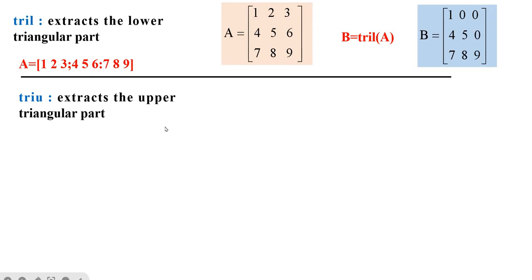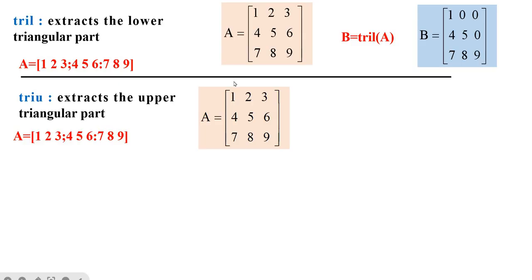Next is TRIU, which extracts the upper triangular part of the matrix. Now again I'll take the same matrix here. I have made a mistake here. It should be a semicolon, it should not be a colon. Now A is equal to, you will get 1, 2, 3, 4, 5, 6, 7, 8, 9. This matrix will be displayed.